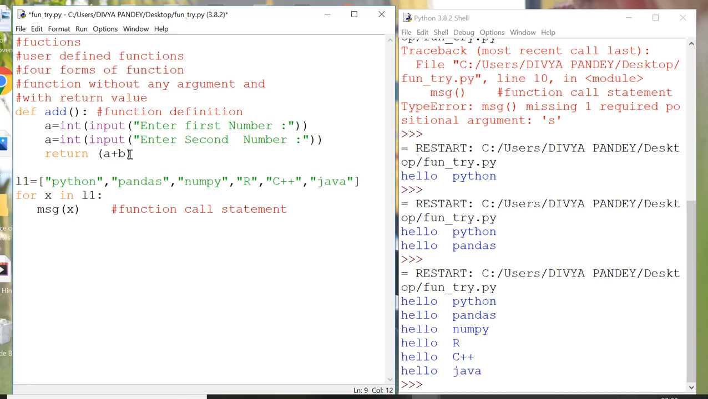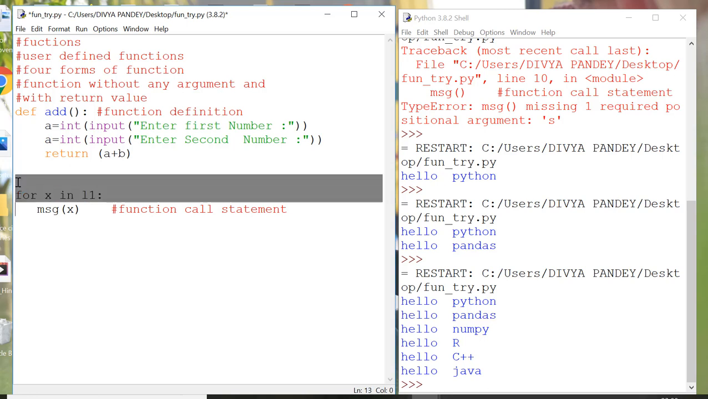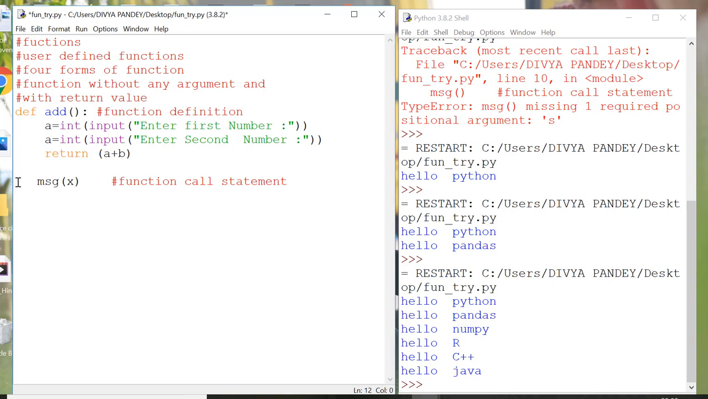Now in this case let us remove this one. Delete this part also, and we have to call another function add. No argument is there, so we have not passed any value from here, but this is returning a value, so you have to get that value in some variable, so sum equals add. Add is the function call statement. And now let us print this.